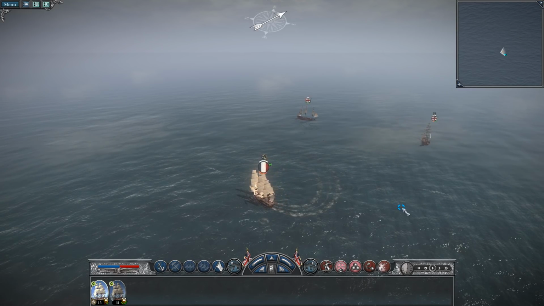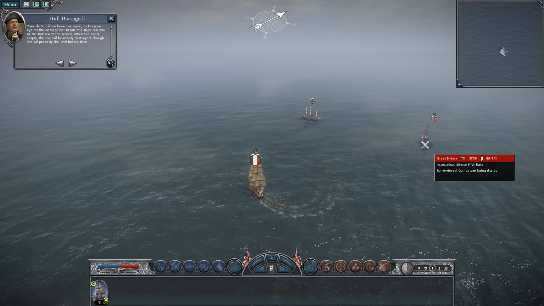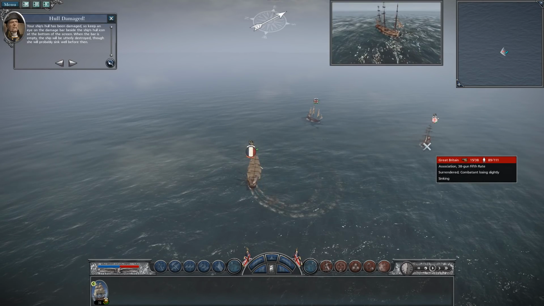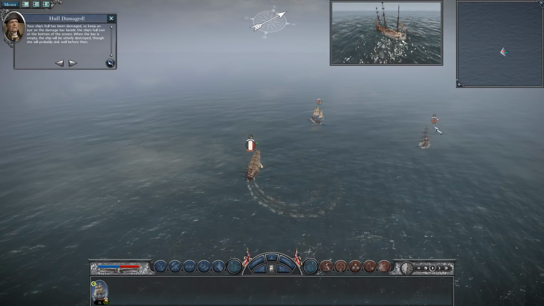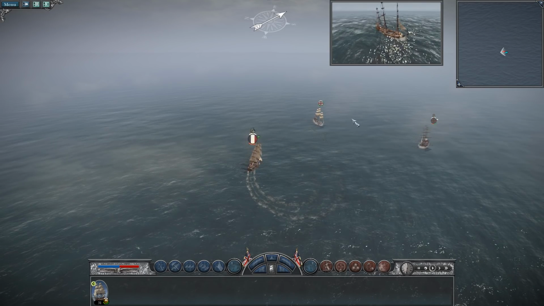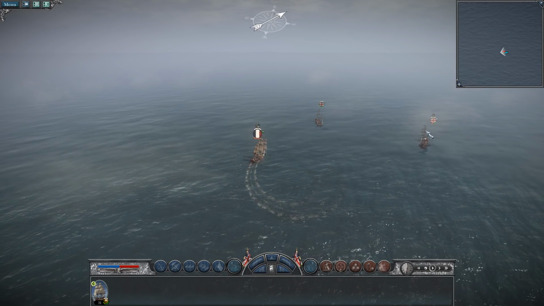Good, smash that ship up. Your ship's hull has been damaged, so keep an eye on the damage bar beside the ship's hull icon at the bottom of the screen. Oh, stop that. Stop that. Making my sound go bad.